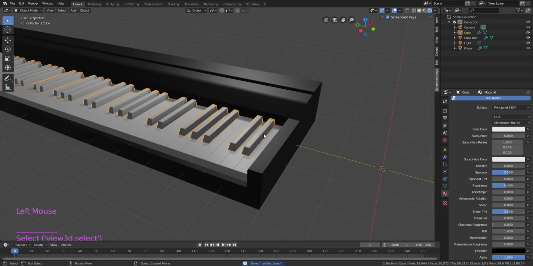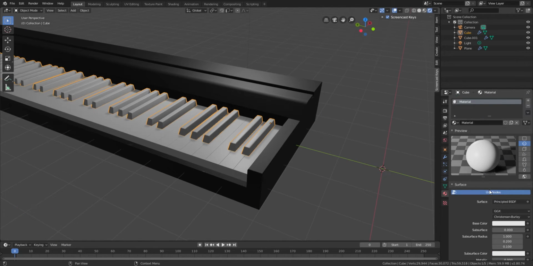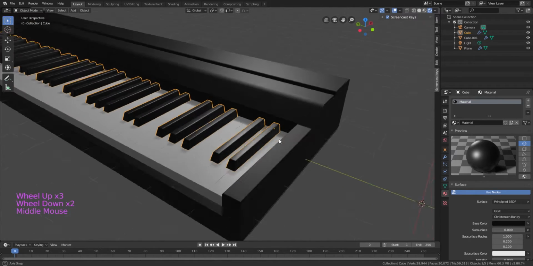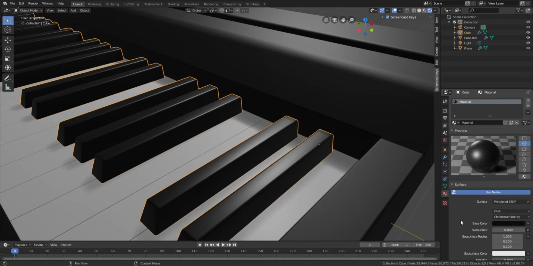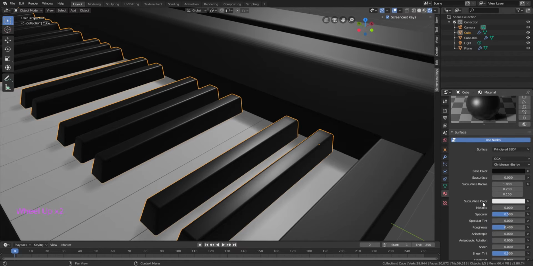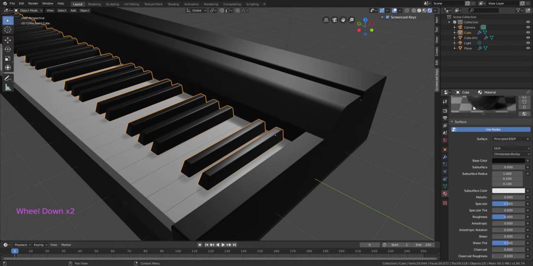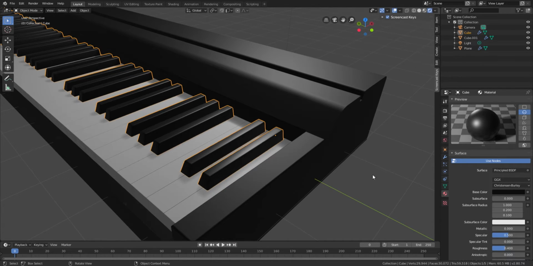But anyways, from here I'm going to select the black keys, and I'm going to do the same thing. It's already got a material assigned to it from before, so I'm going to click base color, and then I'm going to make that nearly completely black, because they are the black keys, of course. We do want them to be quite a bit darker. And then we're going to also alter the roughness. I'm going to set that at 0.4, just like that, so that way it's got a nice shine to it, but not an overbearing shine.